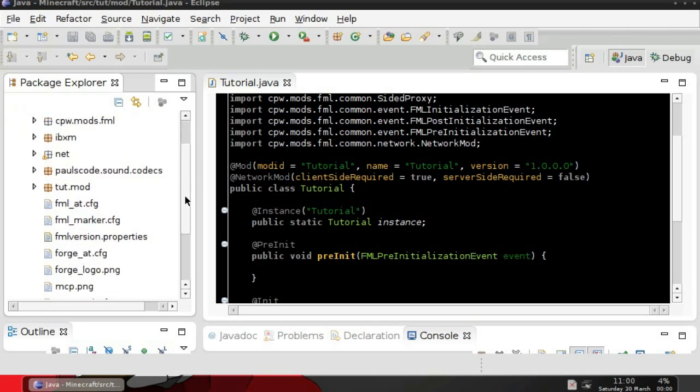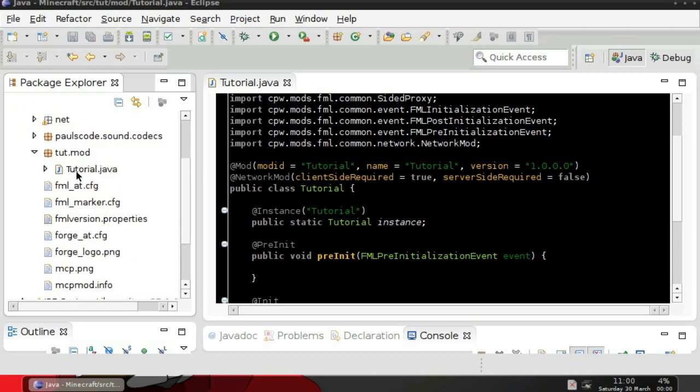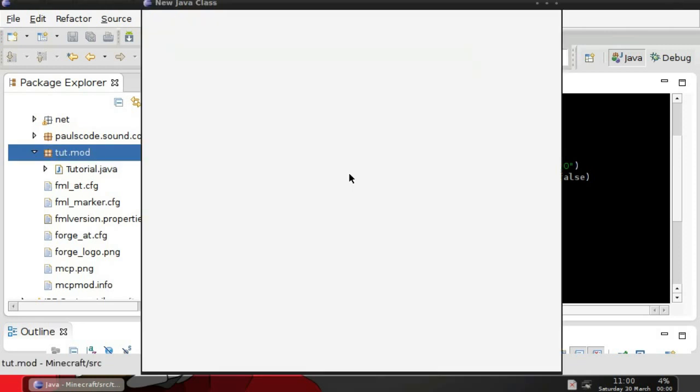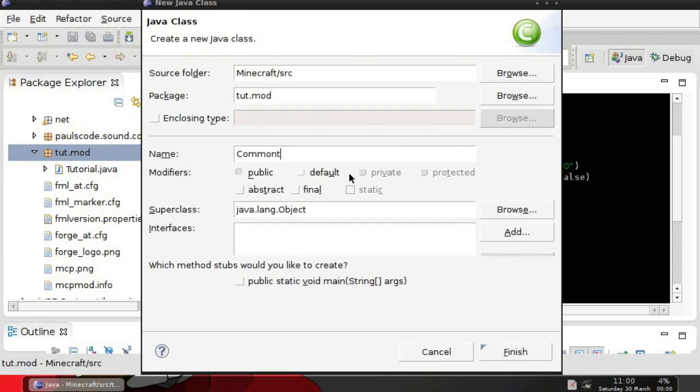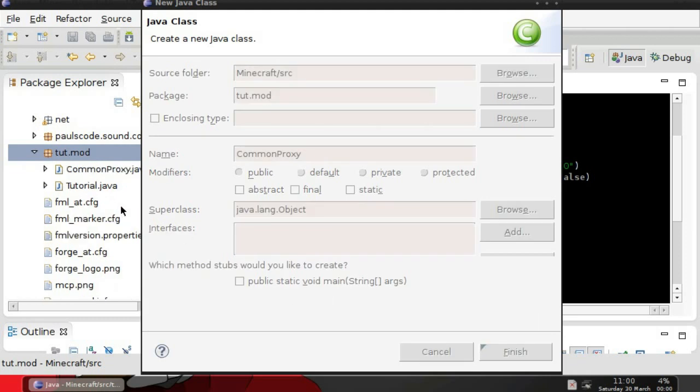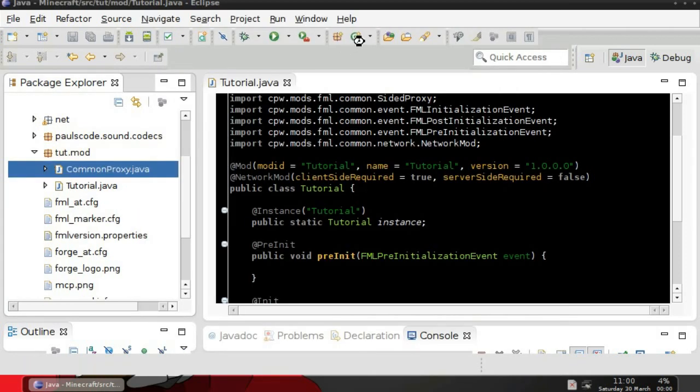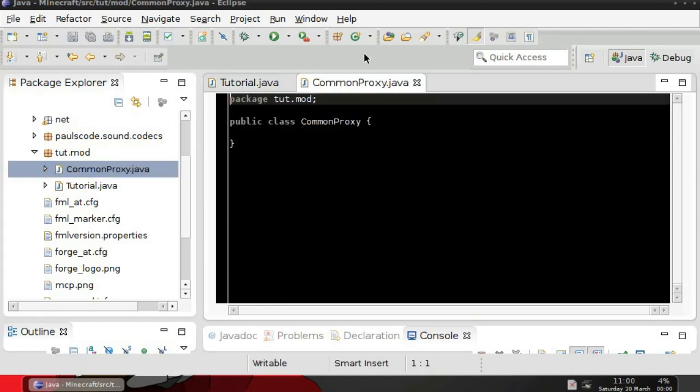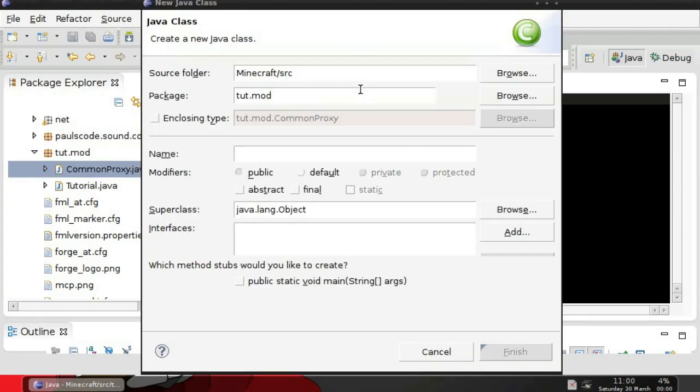We are going to have to make two more classes. The first class, we're just going to name it CommonProxy, and hit finish. Now the second one, we're going to go to where it says package, hit dot, and put client, and then here we're going to put ClientProxy and hit finish.